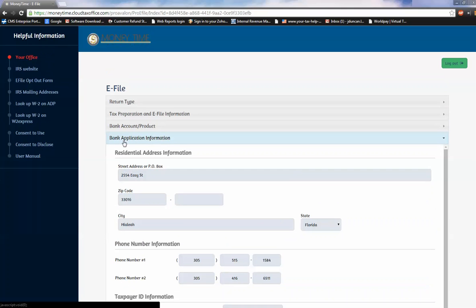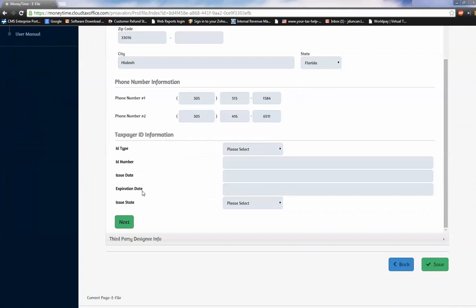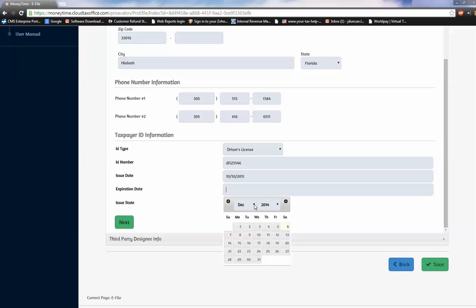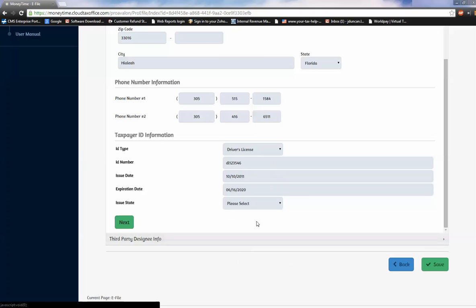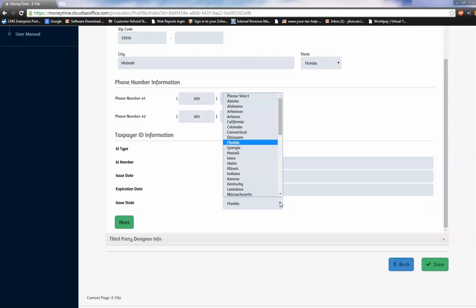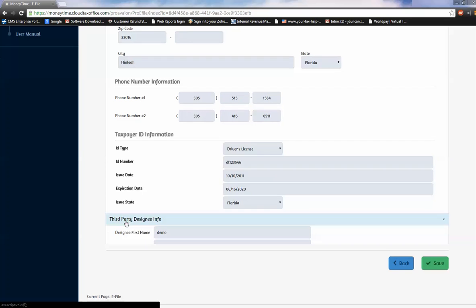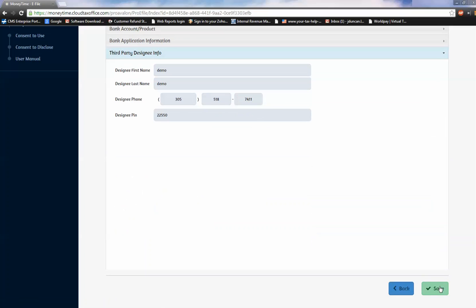We're going to drop down and we're going to put in the driver's license information. And the issue date was 10-10-2011. And down here I can again select this any way I want. I can say that our expiration date is in 2020 and then just click the date. So however you'd like to do it, if you like to enter it straight in or you want to use the calendar, entirely up to you. We are in Florida. I just hit the letter F on my keyboard and then hit enter. I click next and I'm going to click save.